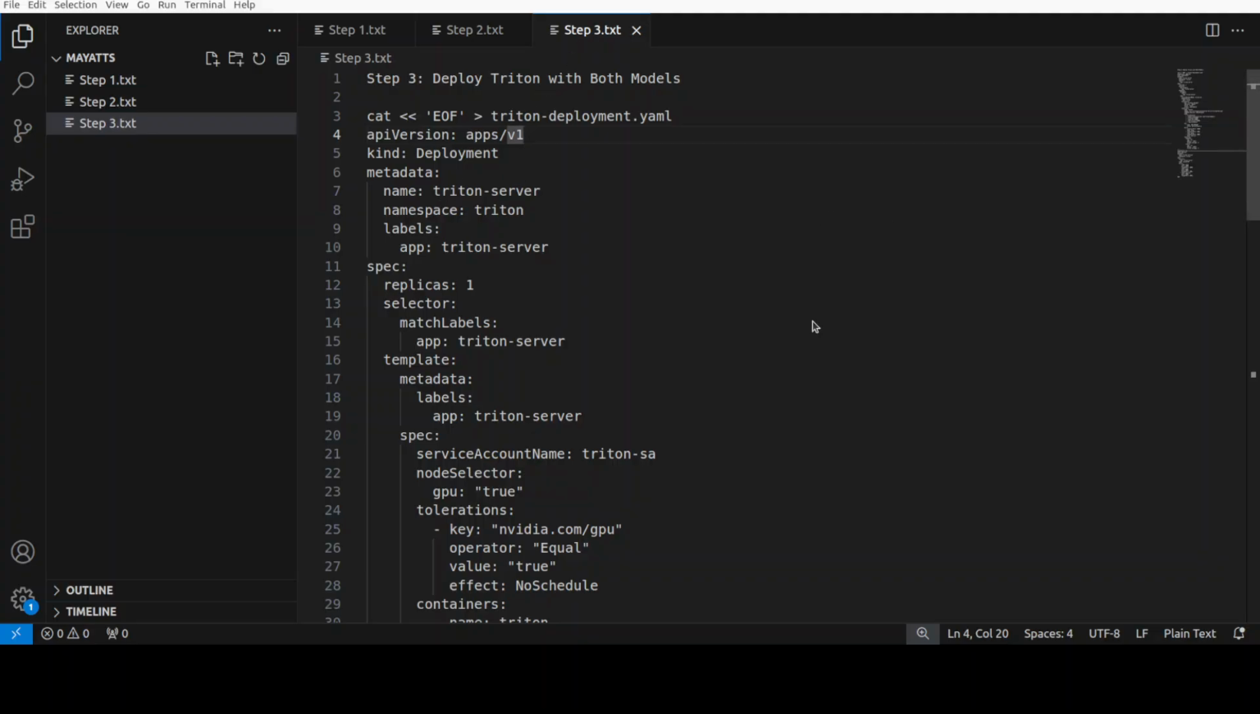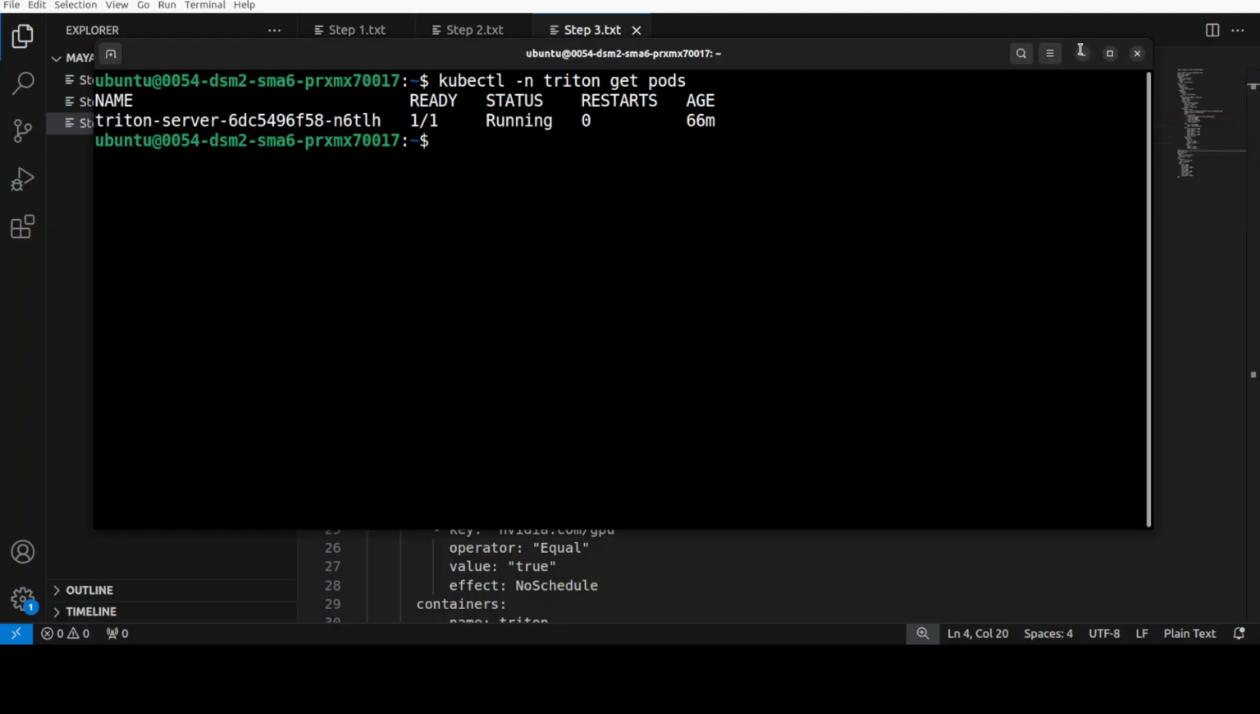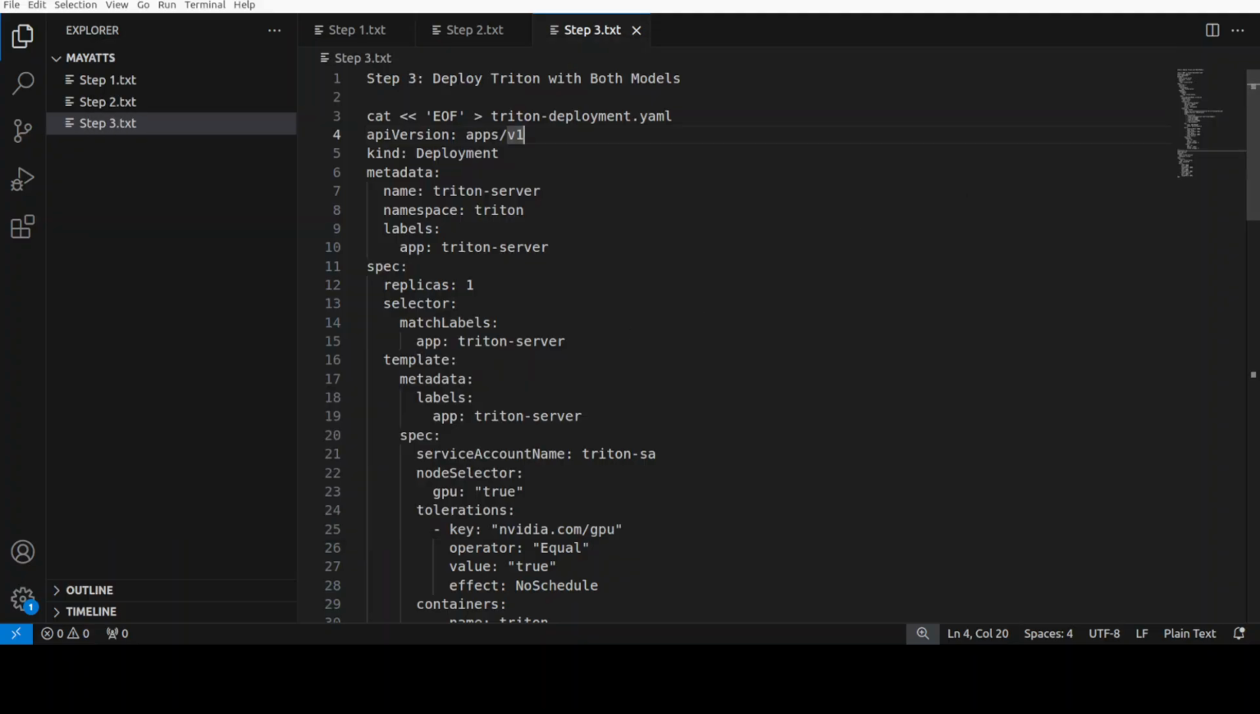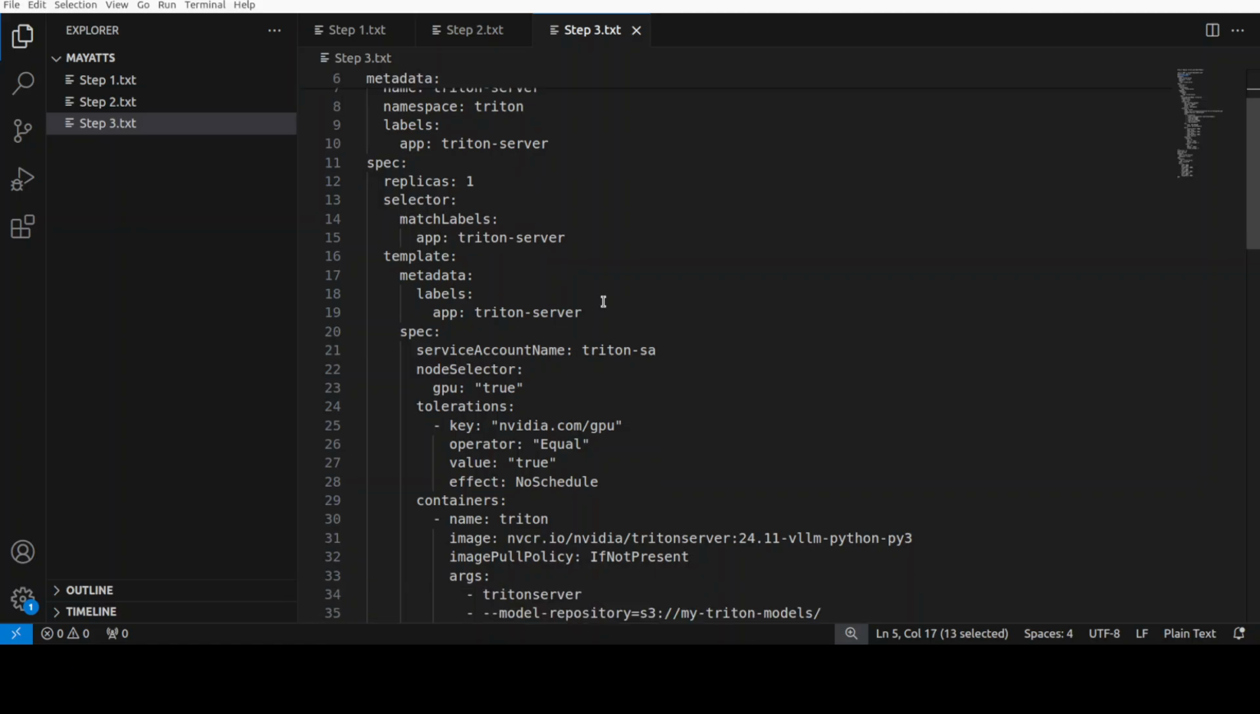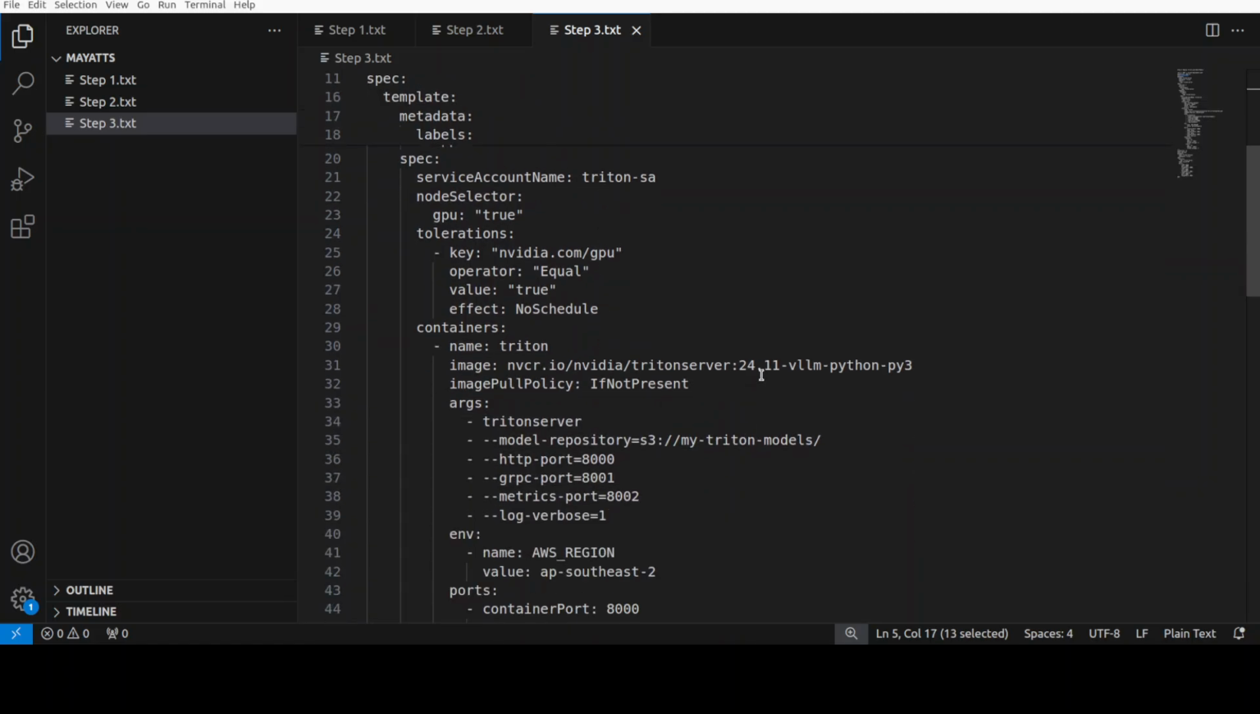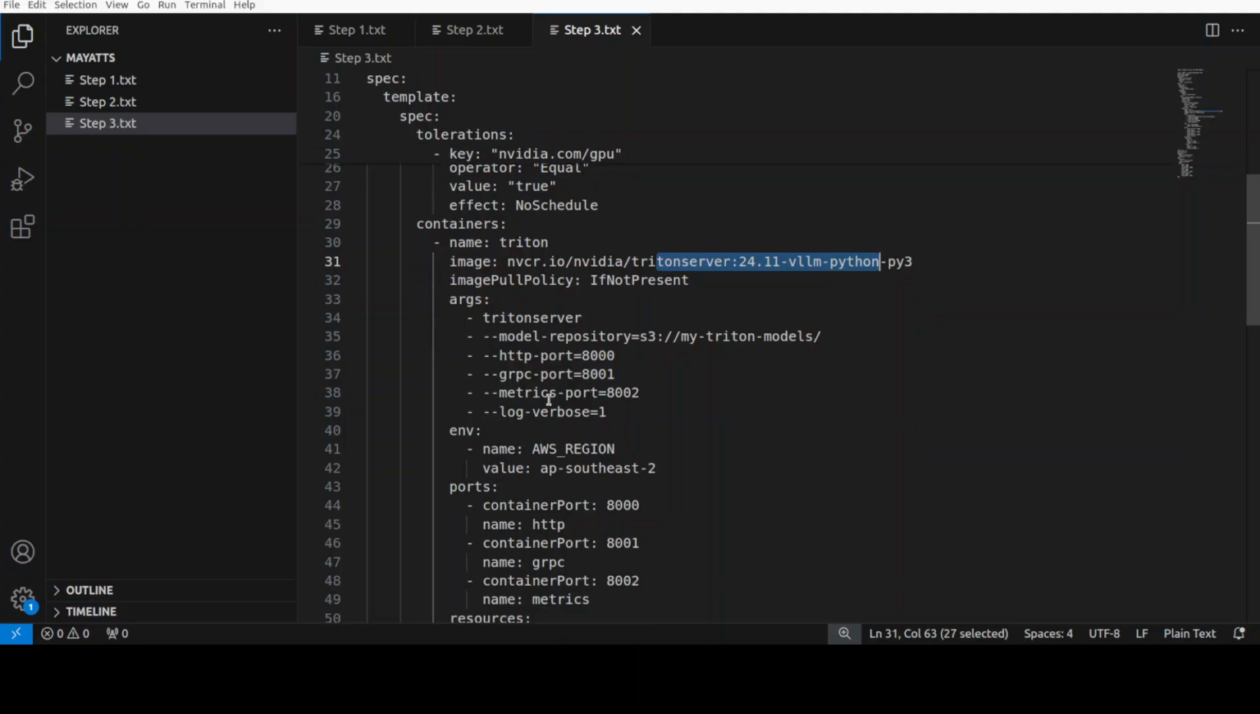Now, this is step three where we are actually deploying that Triton with both models, which I already have deployed here, as you can see. And it is a simple Kubernetes manifest file. And you see that we are just treating it as a deployment. We are defining a pod running the official NVIDIA Triton image.